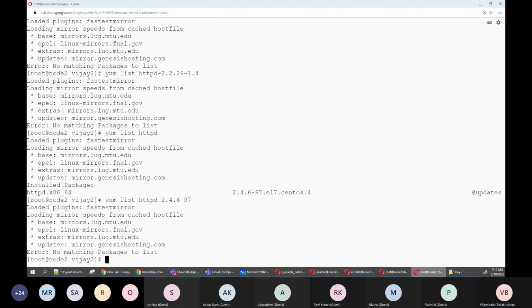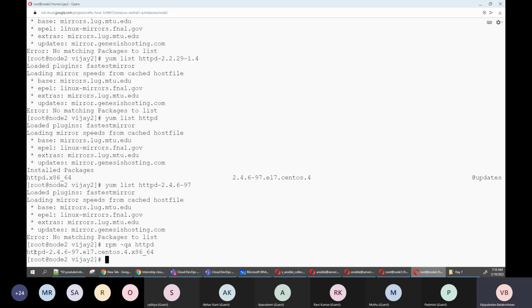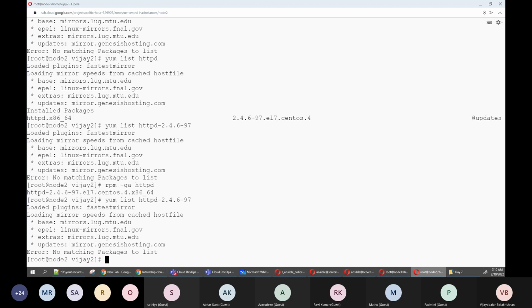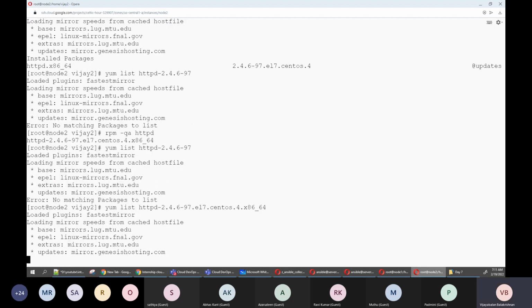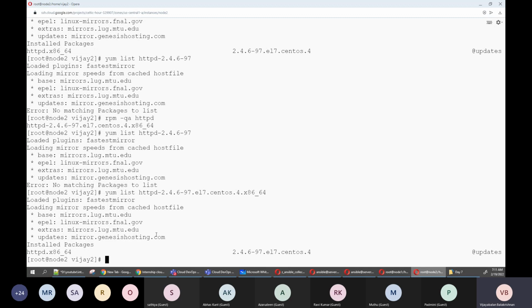Wait. Is it correct? 2.4. Okay, wait. rpm -qa httpd. Okay, so I'm going to mention httpd, this one, yum list. Wait. Okay, see here. Can you unmute and confirm?